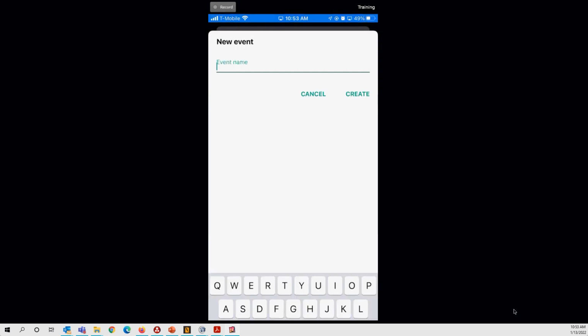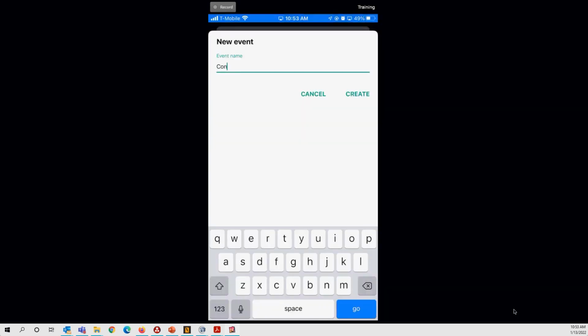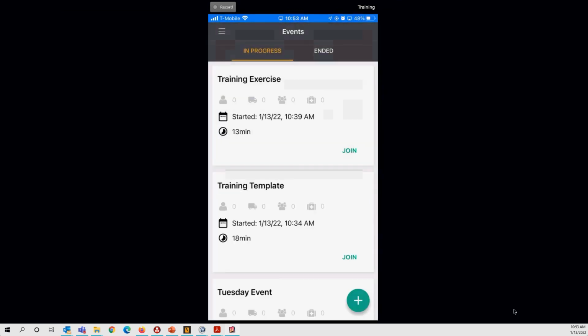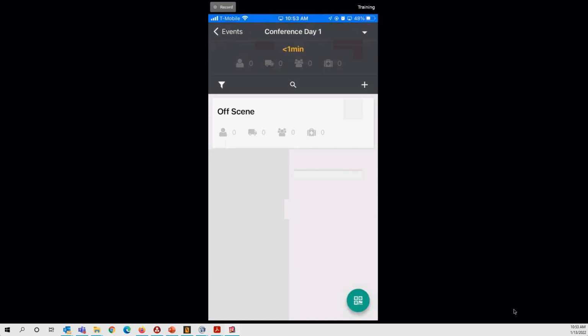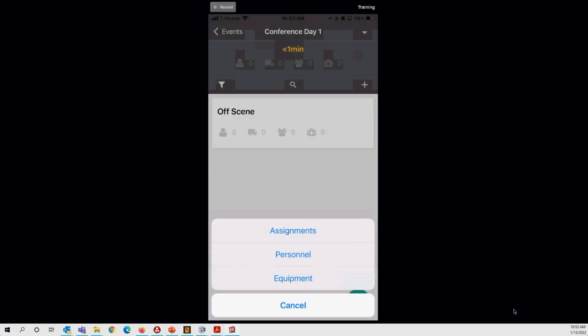So here it is. Start the event. One person starts the event. Let's say this is a conference, day 1. Create. So you can add your different assignments in here. So I can add my assignment.